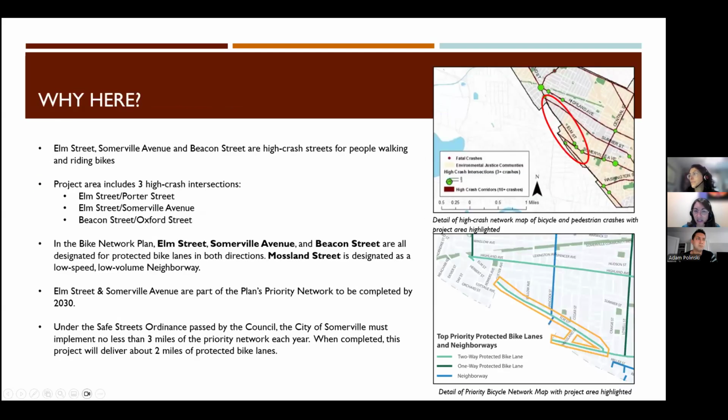So why specifically here? Next, I'll talk about some of the factors that went into our decision to make safety improvements in this specific area of the city. This area has been identified as particularly dangerous for people walking, rolling, and biking. Beacon, Elm, and Somerville Ave are all considered high crash streets, and in particular, Elm for vulnerable road users. This means that we have a higher proportion of reported crashes involving a person walking, rolling, or biking.